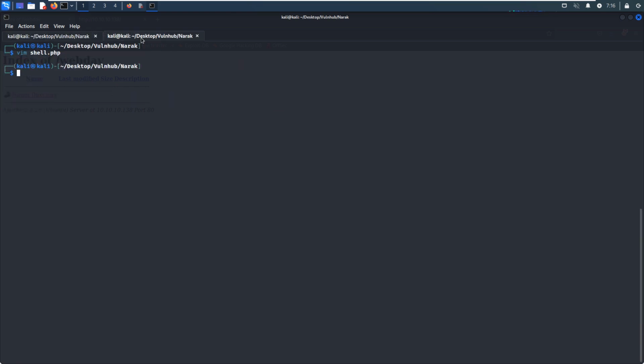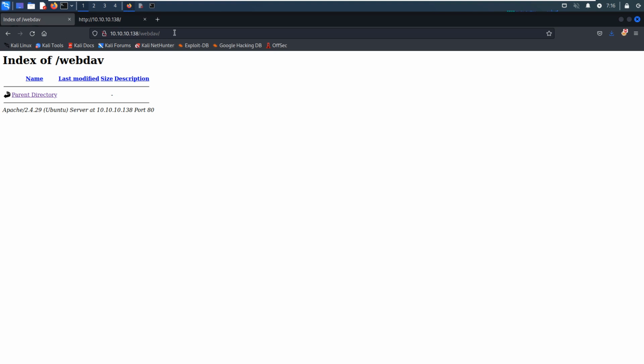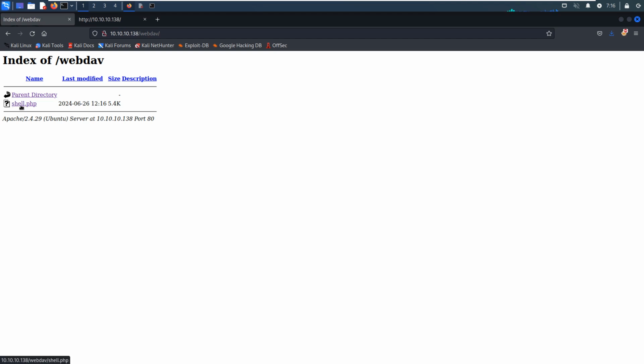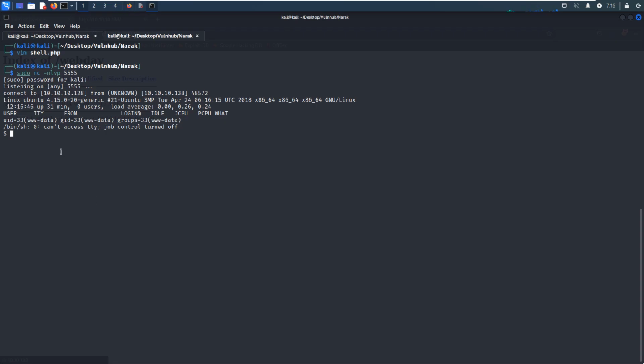So now we can set up the listener on the Kali Linux, and then go to the browser and refresh the page. As you can see here, our malicious PHP reverse shell file has been uploaded into this directory, and we can click on it and I think we have already got the shell, and we can spawn a more interactive shell by Python.